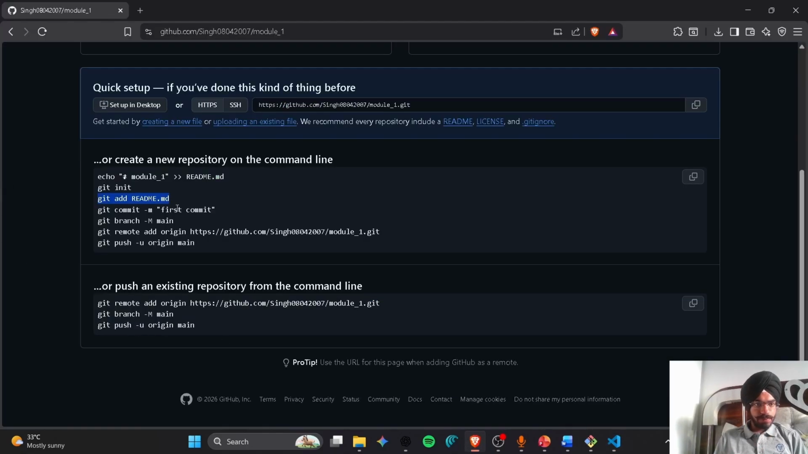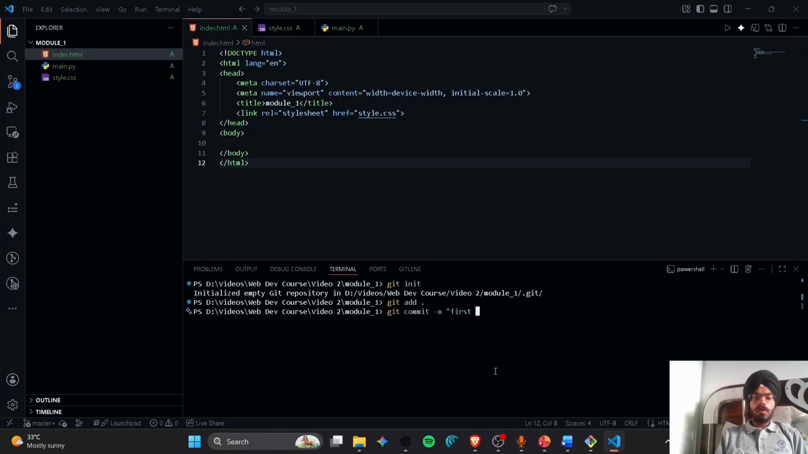Then we need to write git commit -m "first commit". So we will change the message here. This is my first commit.